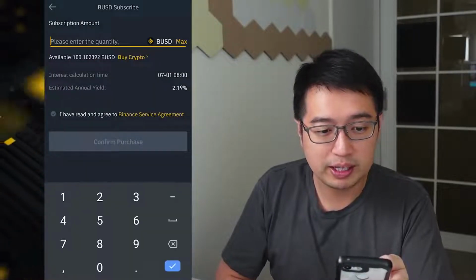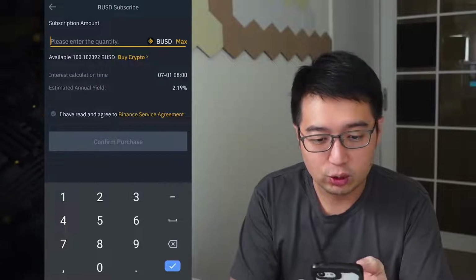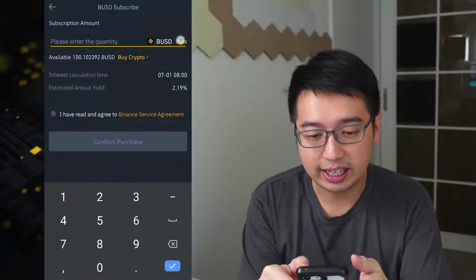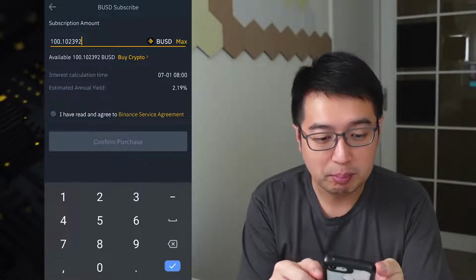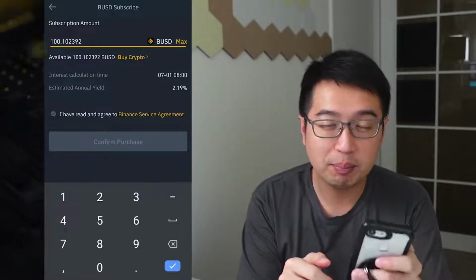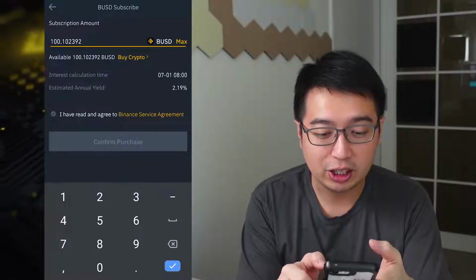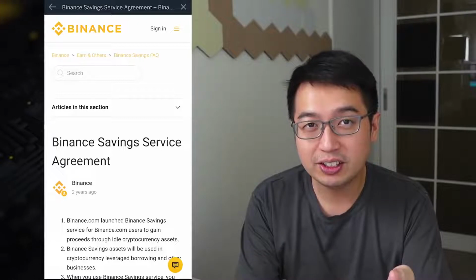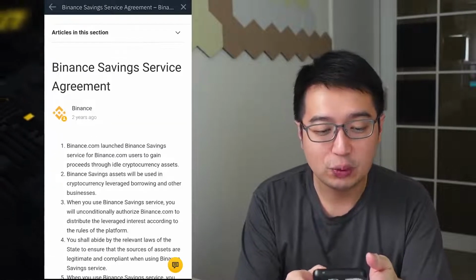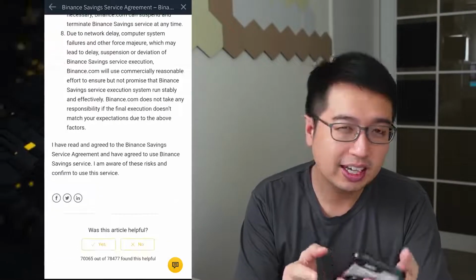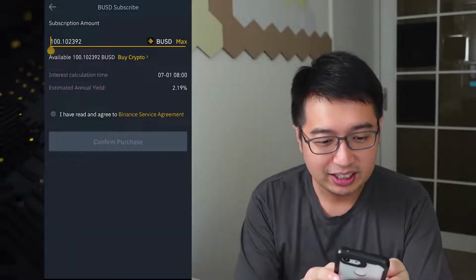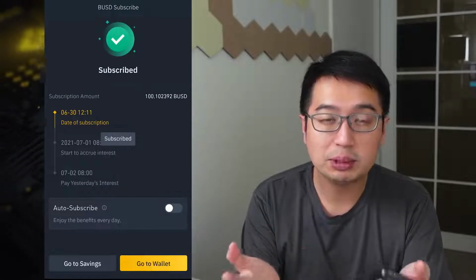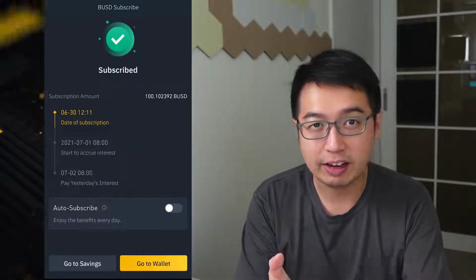We're going to subscribe here. As you can see, I have 100 BUSD available, and then I can deposit as much BUSD as I like. So I'm going to do the maximum amounts. I have read and agreed to the Binance service agreement. It's actually pretty short. You should read that because anytime you put money into the savings plan and take it out, you will be prompted with this link, and it's not too much to read. So I have read that, confirm purchase, and now I am subscribed to the Binance Flexible Savings Plan.